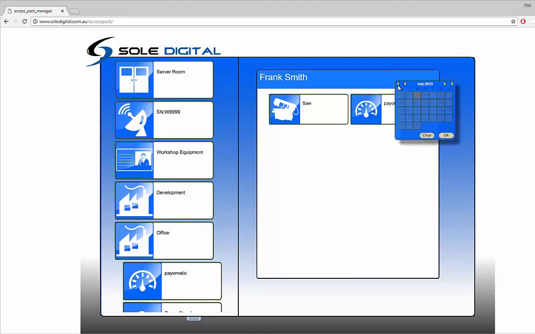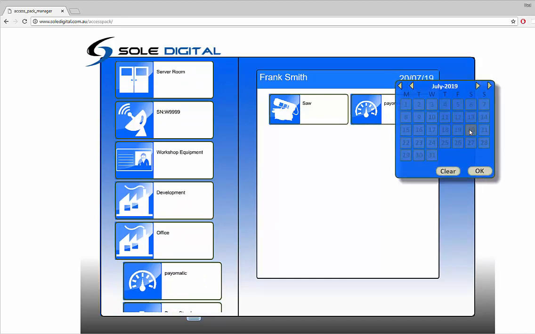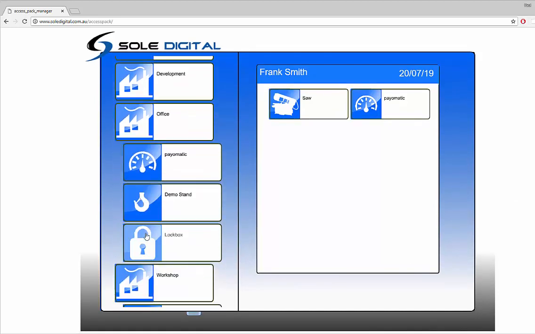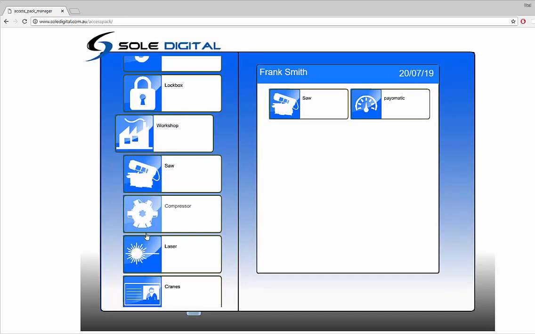We're going to put an expiry date on Frank's card for this time next year, and that's pretty much all we need to do to give Frank access to both the saw and the time recording system. Over time, as we train Frank and he gets better, we teach him how to use some of the other equipment we have in the workshop.